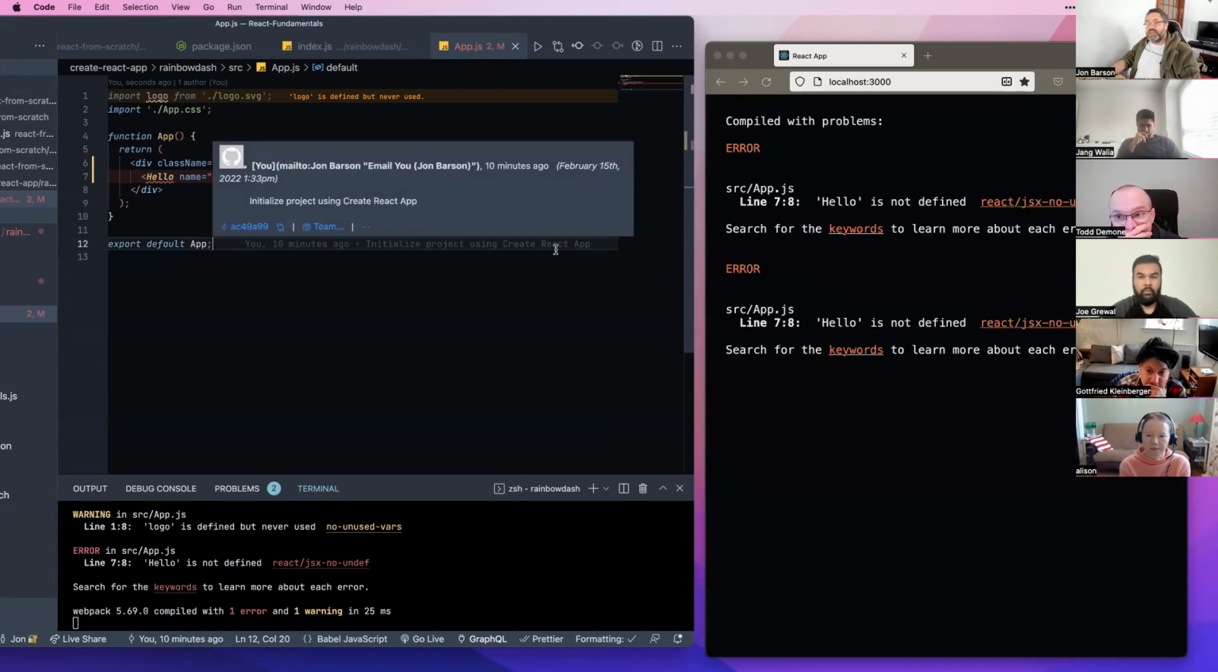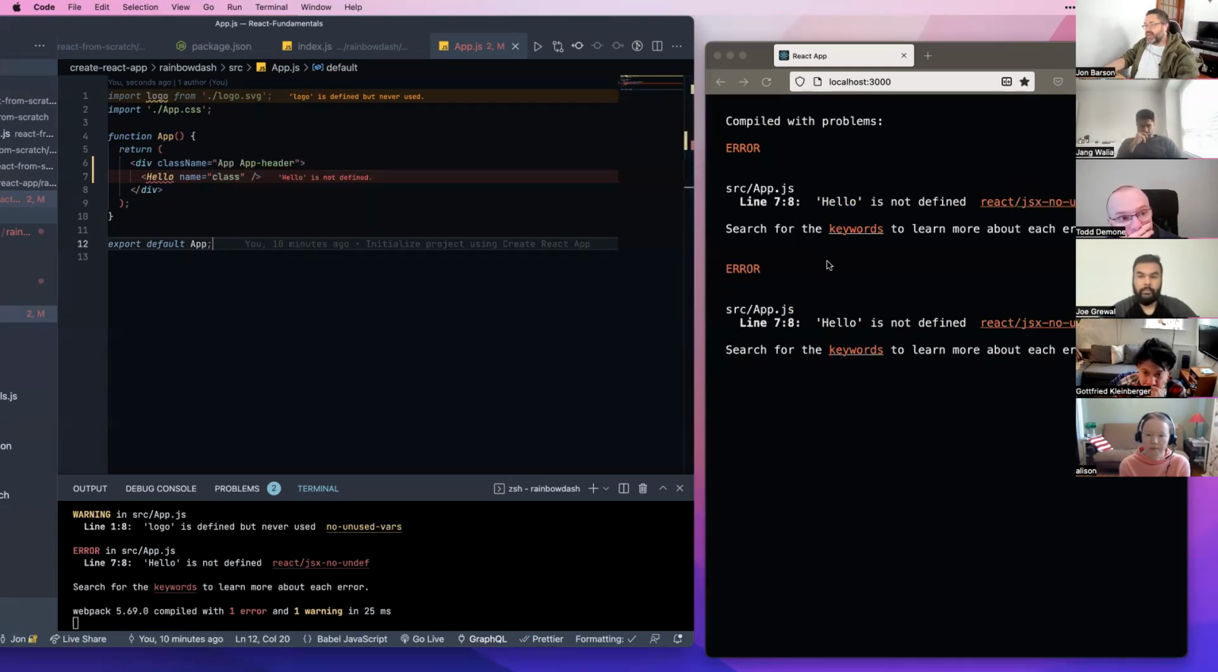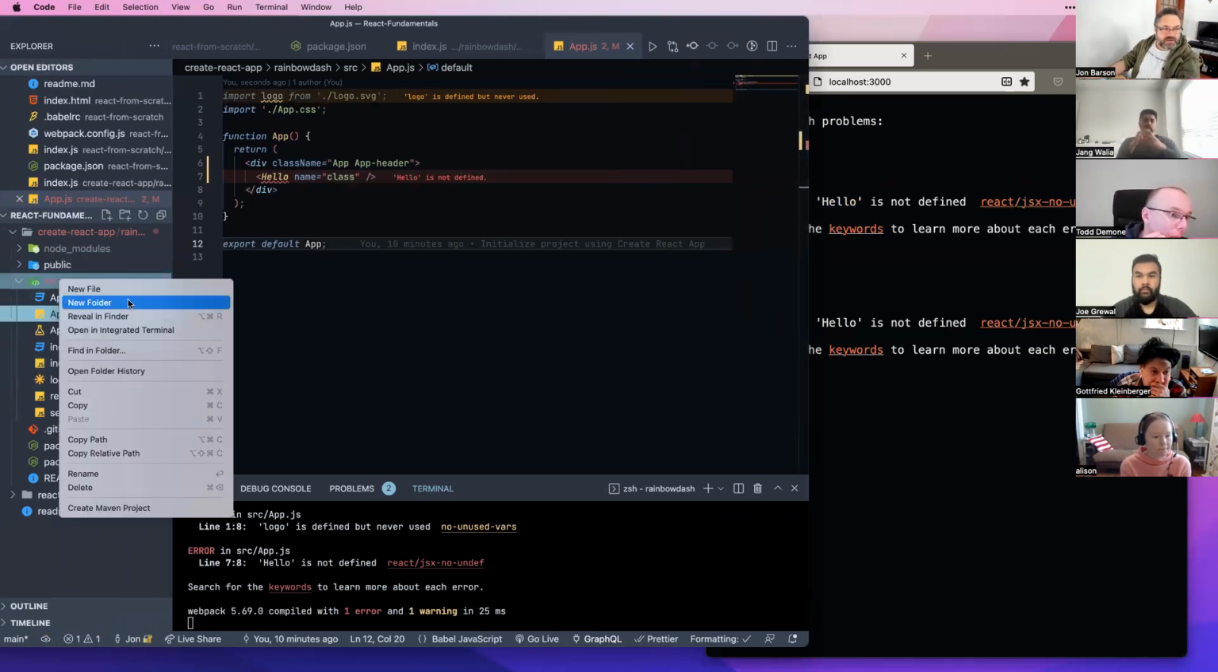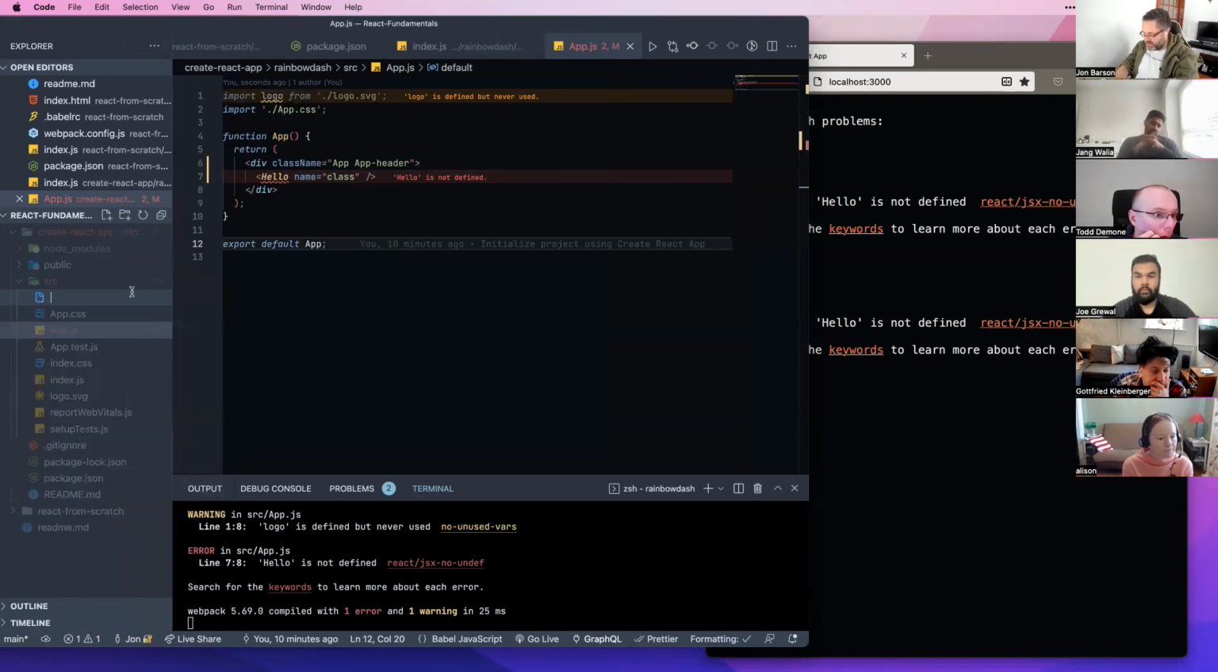Okay, it's still going to give me an error because it doesn't know what Hello is. So let's create a Hello component. So let me just come here. I'm going to create a new file. I'm going to call it Hello.js. So one thing I like to do, this is personal preference, is call it JSX.